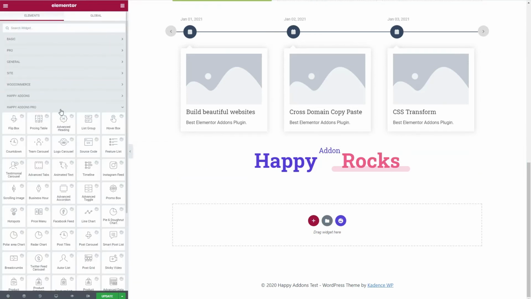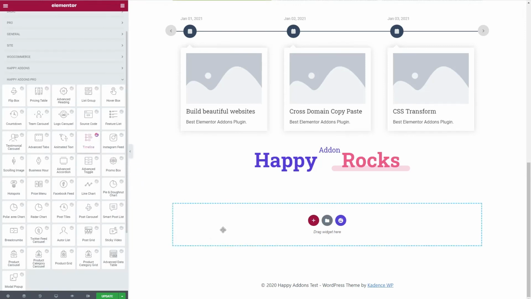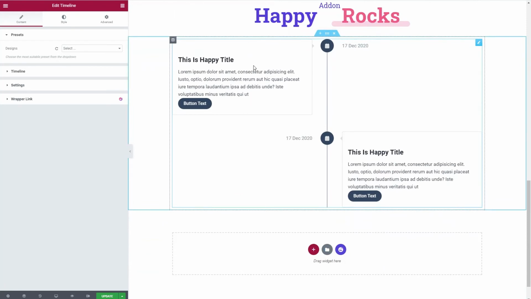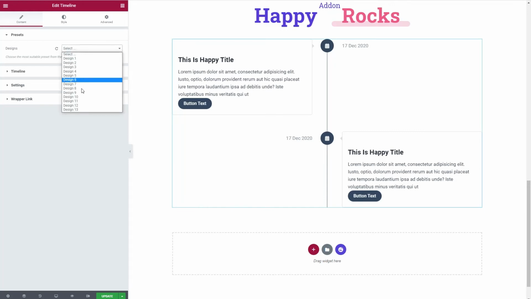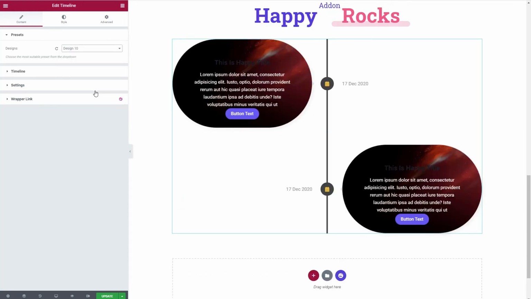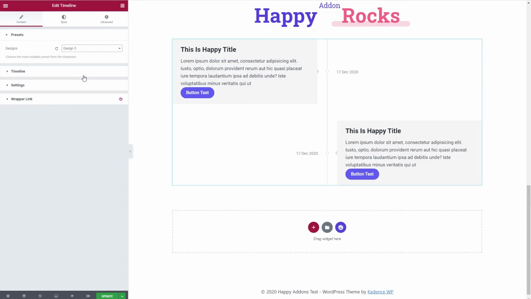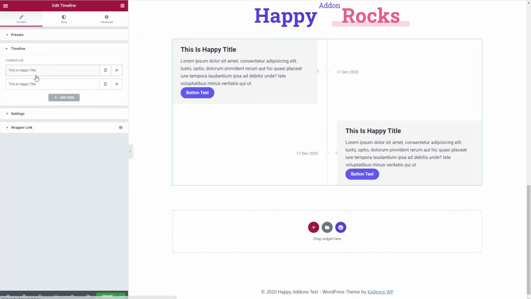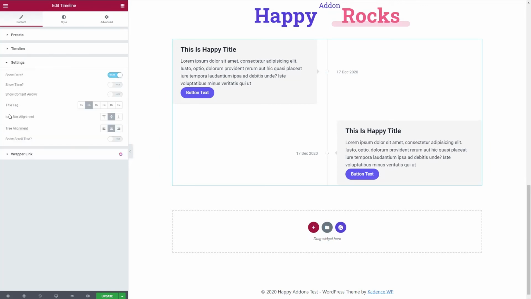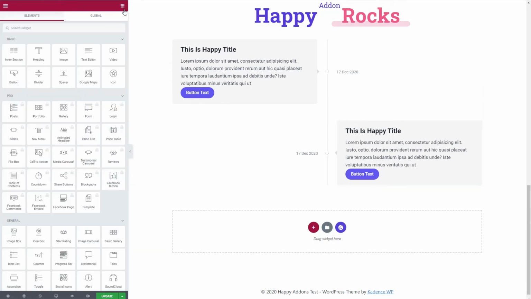Let's look at some of the other pro add-ons. Here's a timeline. So you've probably seen ones like that before. That can be useful depending on what it is you're showing. And there are a bunch of designs for that as well. That one's kind of ugly. But anyway, you get the idea. And you have your repeater here to add new elements. And then your settings for what you're going to show. And then style options. Let's continue on.